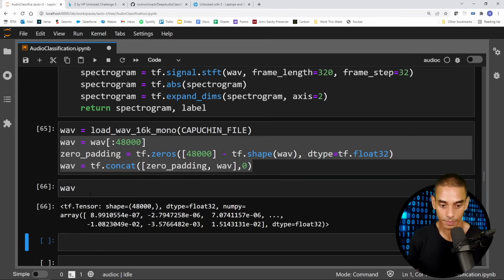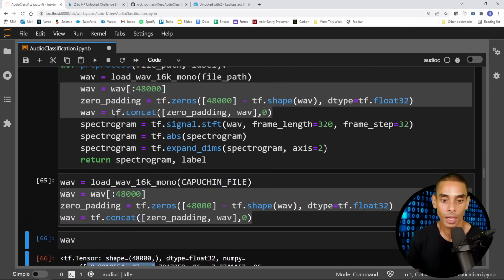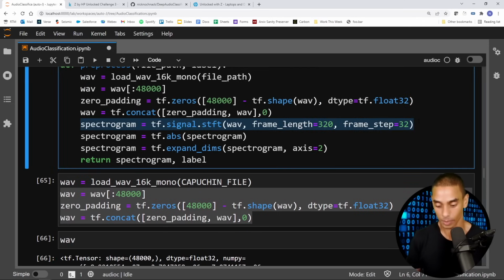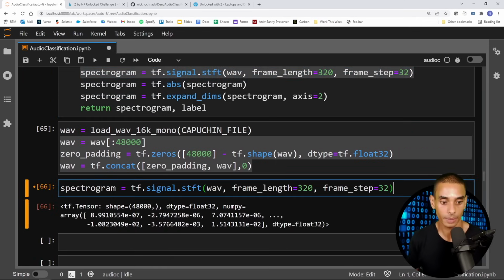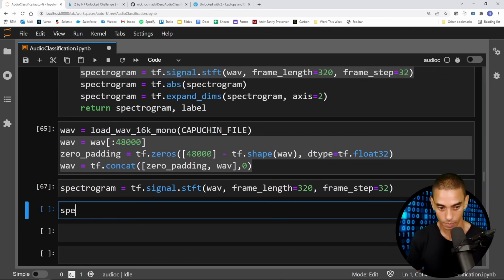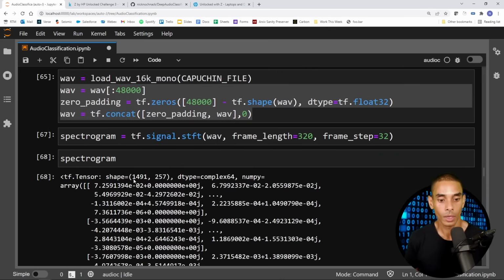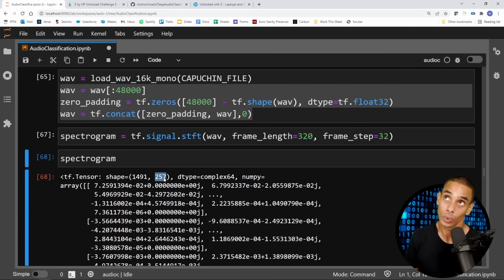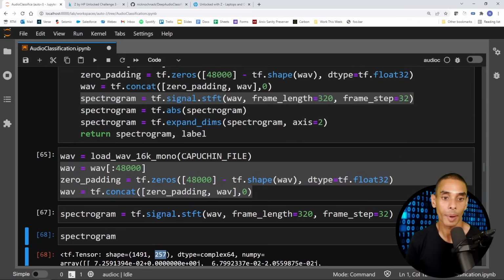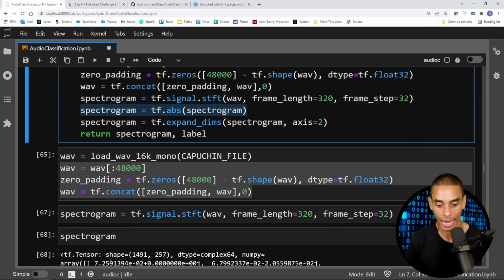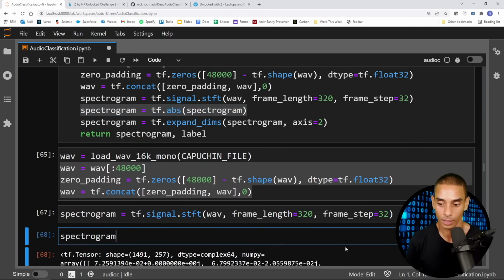Take a look at our wave. Again, 48,000. There's no zeros at the start because that meets the minimum length. We're then going to create the spectrogram. So if we go and do that, our spectrogram is currently in the format of 1,491 by 257. So that is the shape of our spectrogram. Now we're going to absolute it as well, so let's do that first.